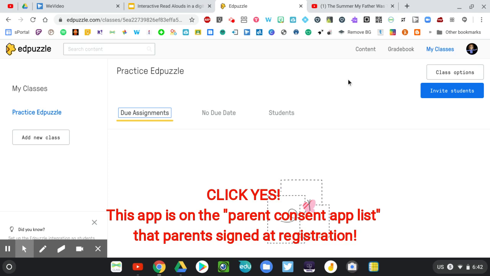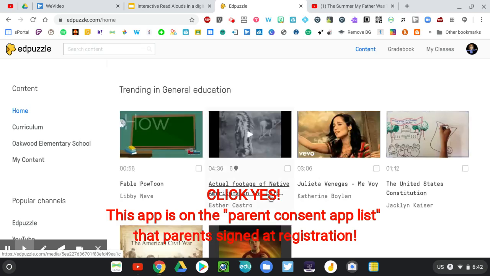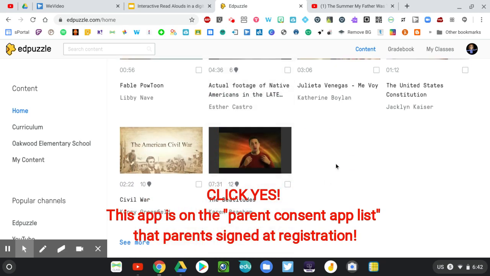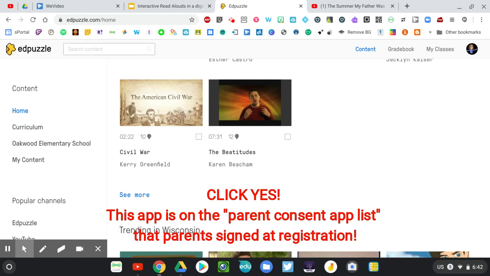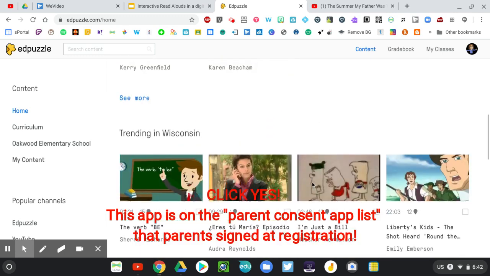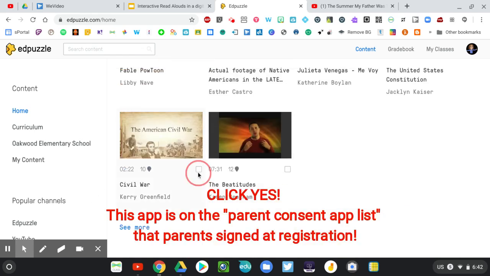I'm going to show you how to add content in a couple of different ways. The first thing I'll show you, when I click on content, this is going to show content that's been added by other users that you are able to use. So I see something on the American Civil War. I see some things on the United States Constitution. You could choose, and of course you would preview any of this before you would use it. You could click on and choose to add content.